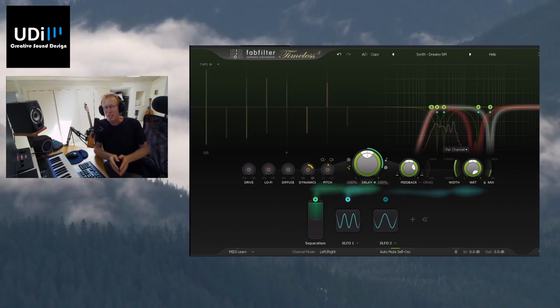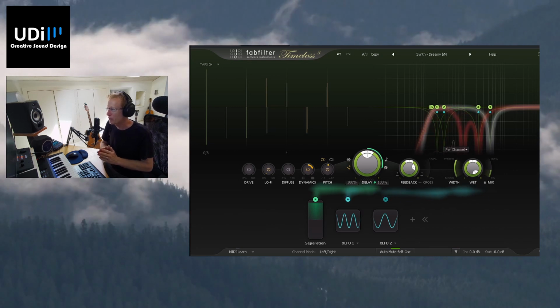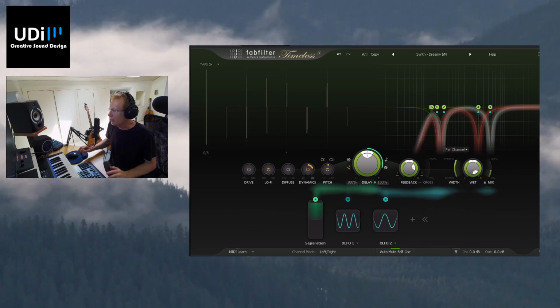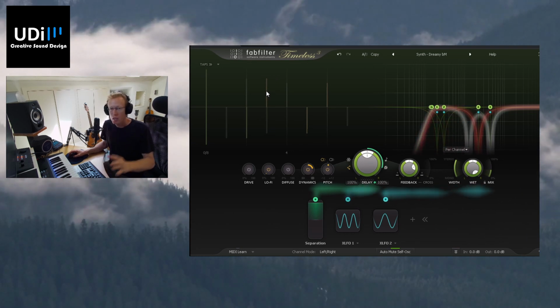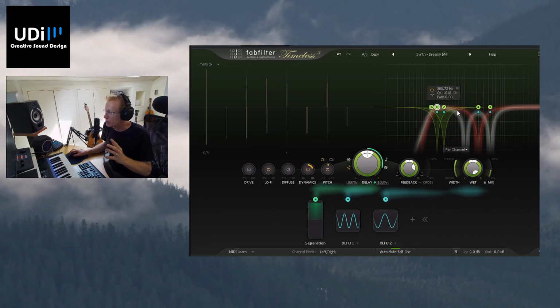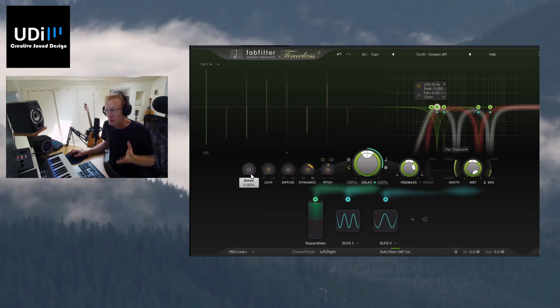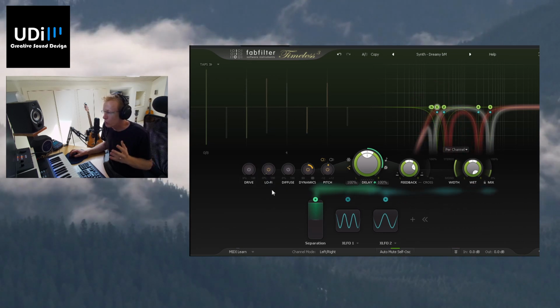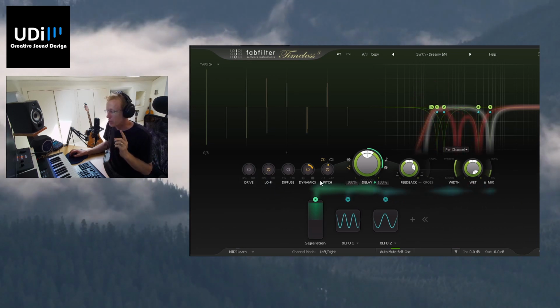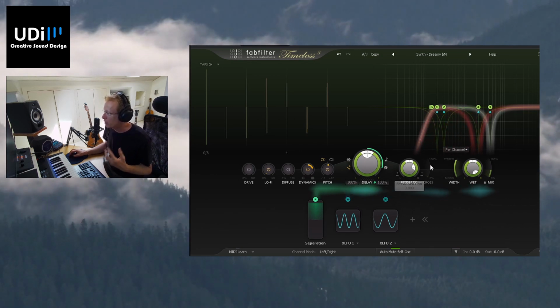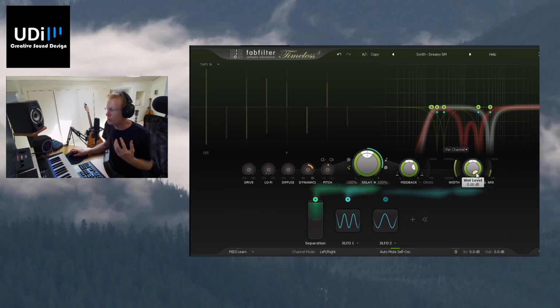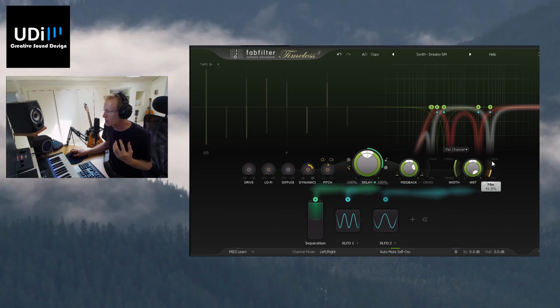This is Timeless 3, the new delay plugin by FabFilter. On the top left here, we have the tabs. These are the delay moments. Then we have a filter. We have some effects: drive, lo-fi, diffuse, dynamics, and pitch. We also have the delay controls, of course, feedback, the stereo width, dry wet, and the mix control.